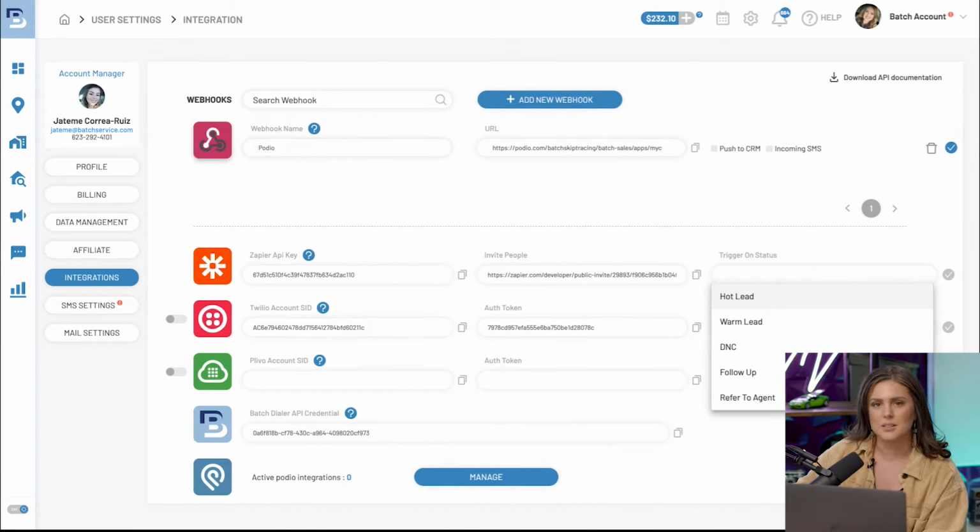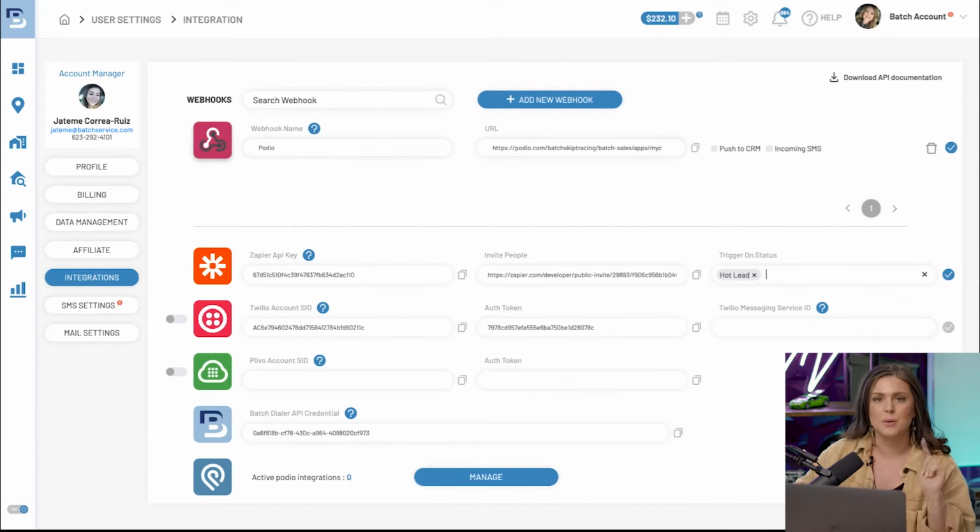So in the inbox, if you mark someone as a hot lead, warm lead, to follow up, or refer to agent, as soon as you mark them as a hot lead, the system will automatically push that person into your CRM or wherever you have Zapier set up to communicate your information to. So just really neat how you can get that going. Again, we can definitely help you out with that if you get a little confused along the way. It is a little bit more on the techie side of things.